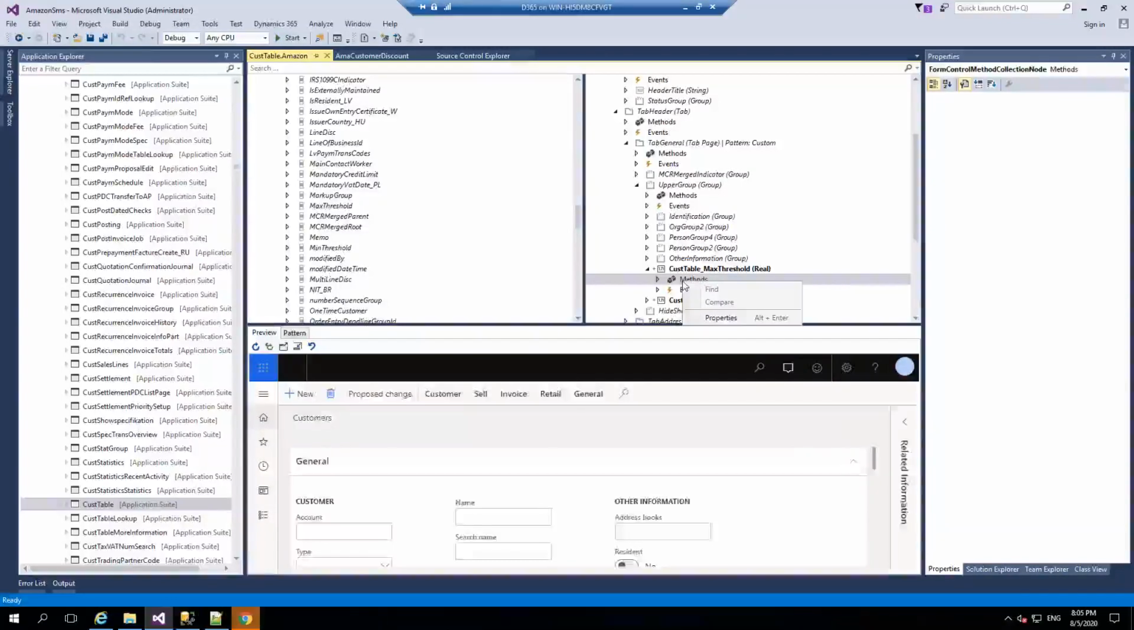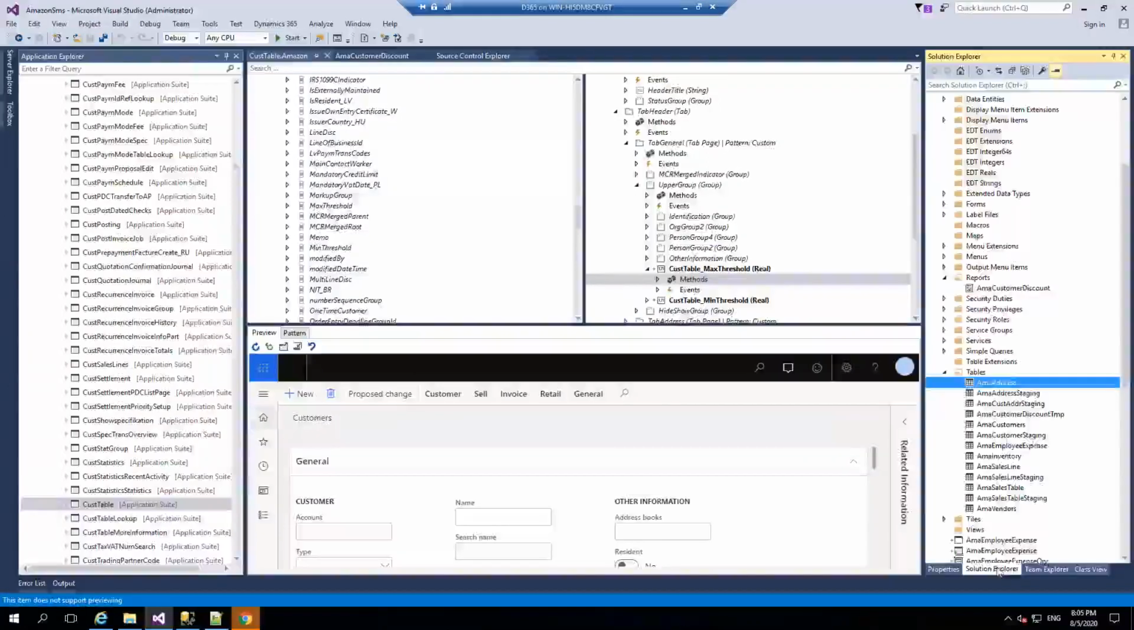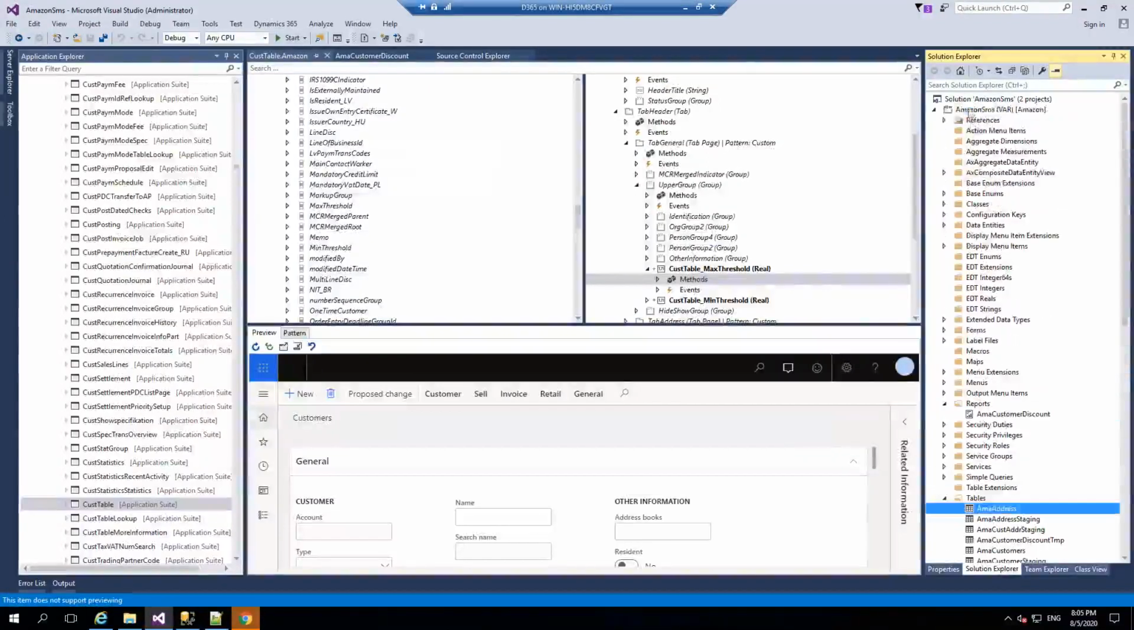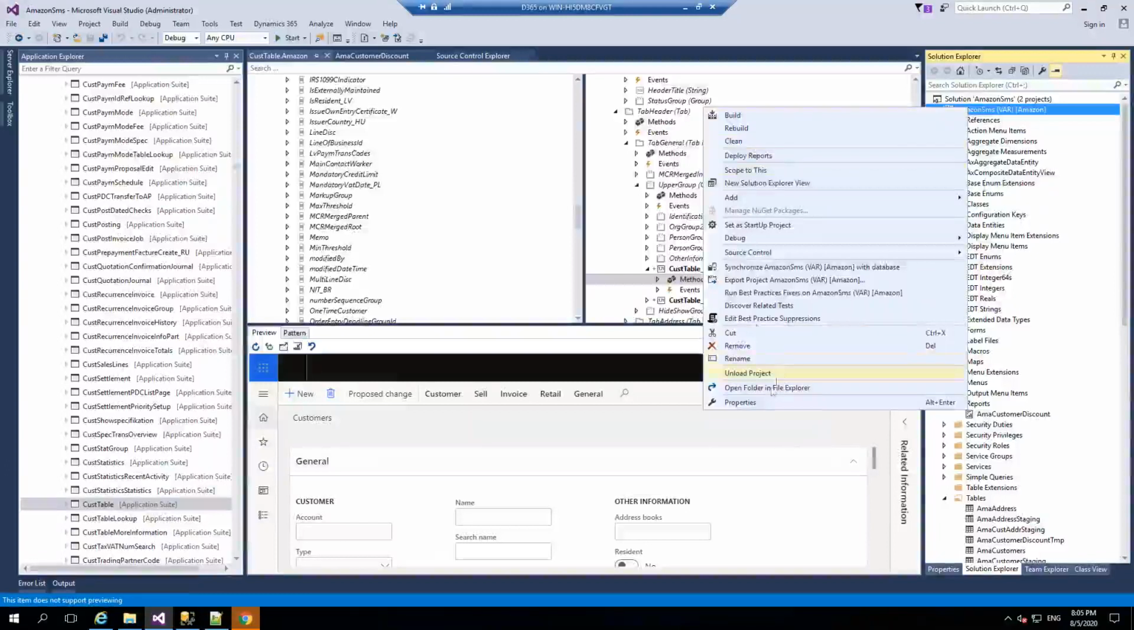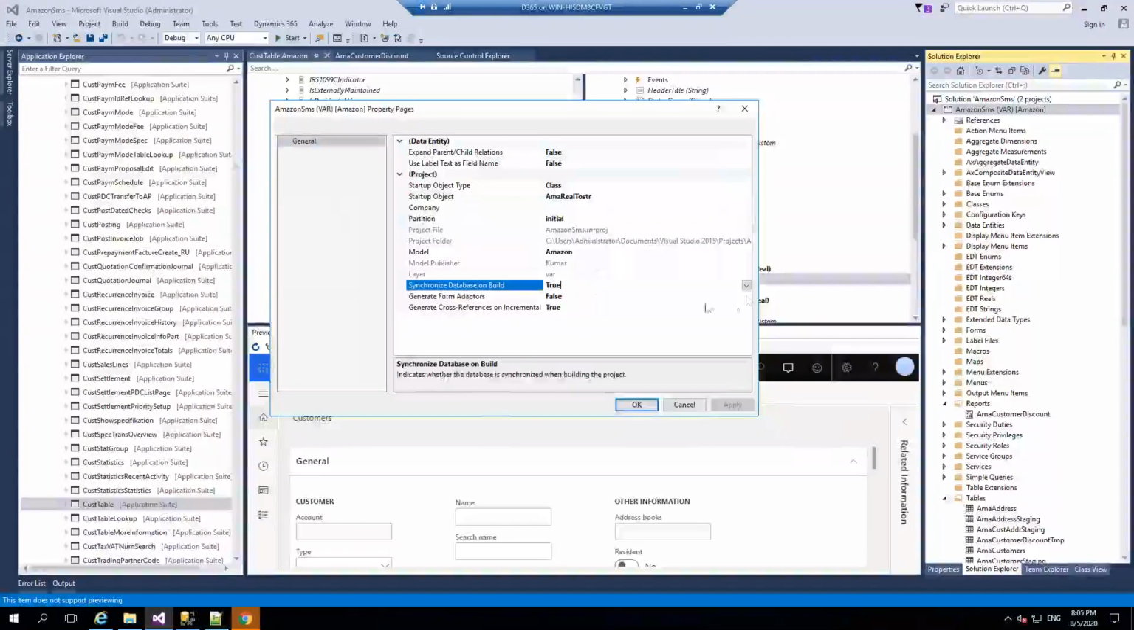Even if you're adding your own fields and you try to add methods, it will not allow it in the form. If you want to add a method in the form extension, there is only one way. What you need to do is create a class. First of all, let me disable sync, otherwise it will irritate like anything.